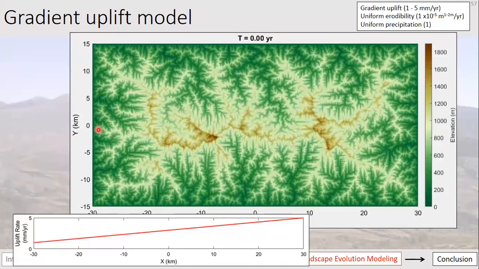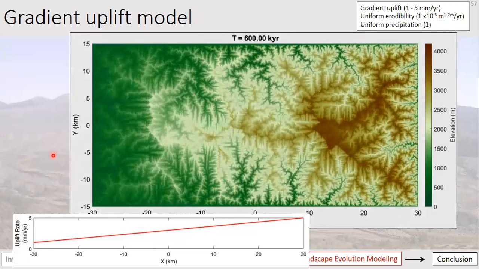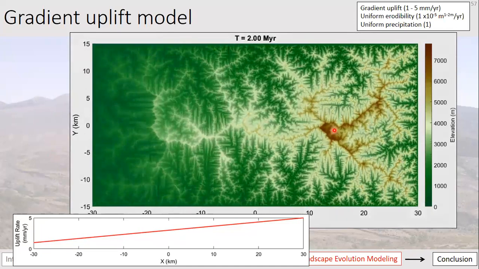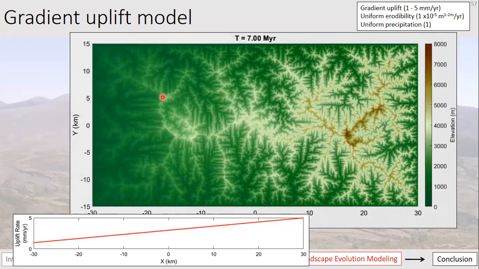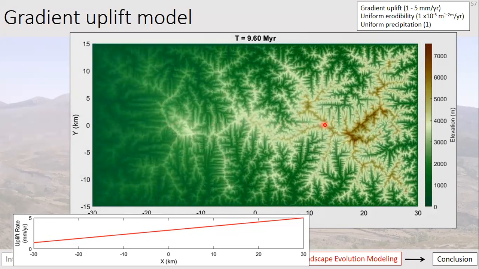So real quickly to run through these results, starting with our uplift gradients, we can see almost instantaneously that the higher amount of uplift on the eastern side of the grid causes a high amount of elevation to form. We can also observe that the majority of drainage divides begin to migrate towards this higher elevation, or sorry, to this higher uplift rate. And here I'm only running these models for 10 million years.